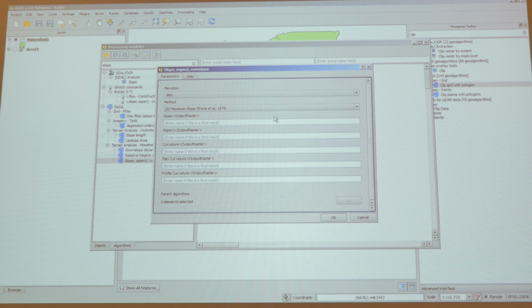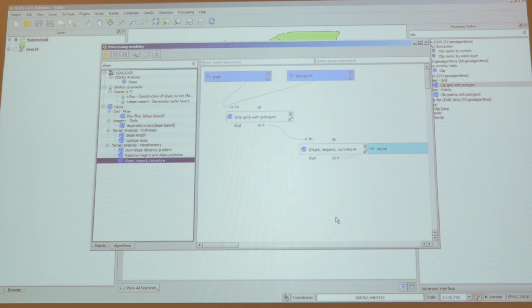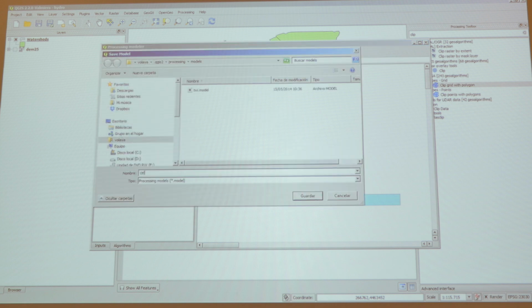Then, instead of taking the DM, I take the clip one already. And I'm just outputting the slope. That's a slope, right? I call it clip and slope. Let's call my models. Save it. Clip the slope. That's okay.